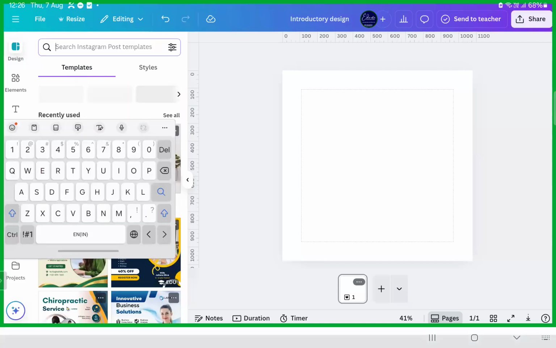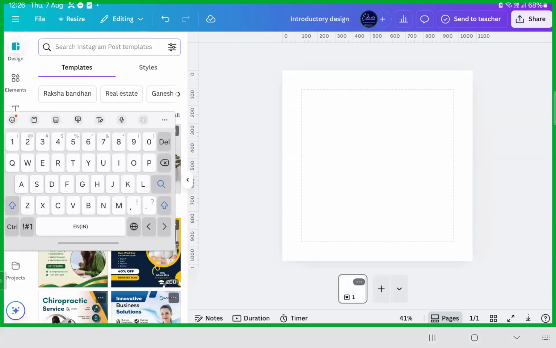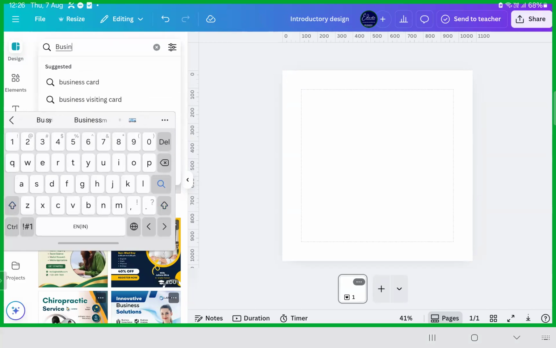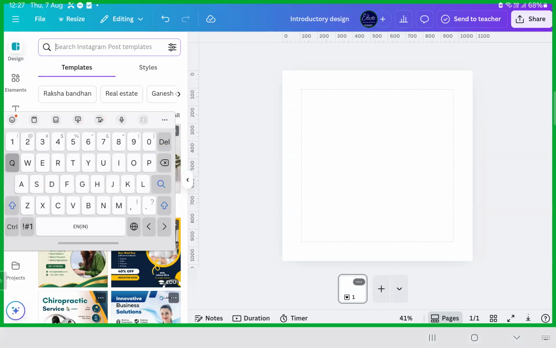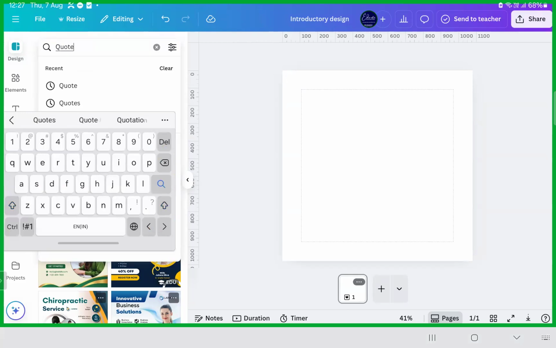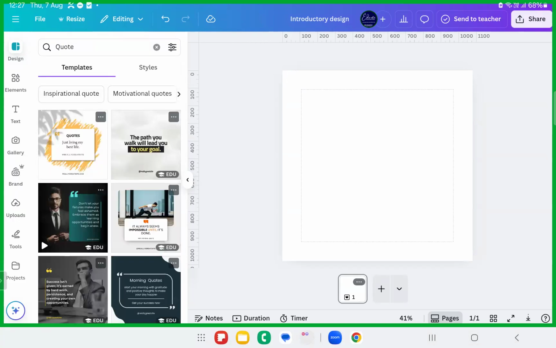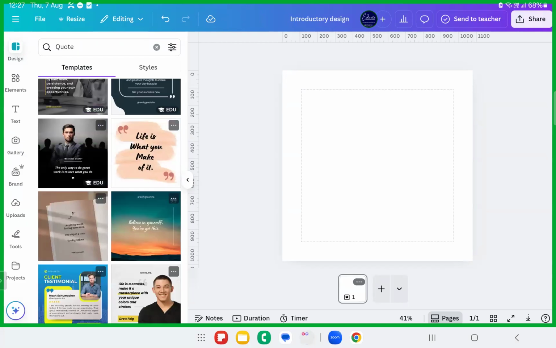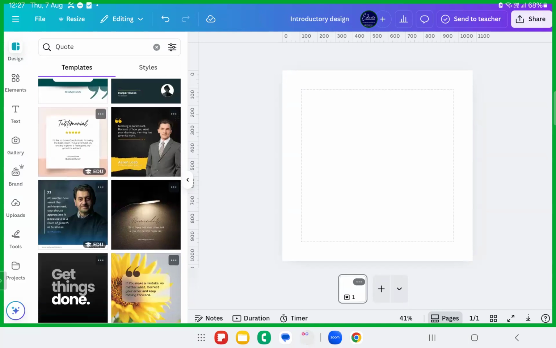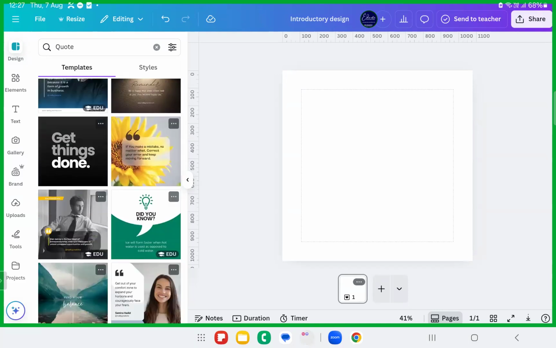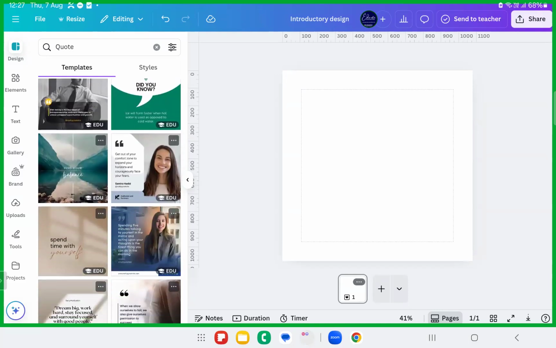For example, if you want a business flyer, then you just click on business there. If you want to create a quote flyer, you search quotes and you'll get hundreds of motivational quotes. You can click on one and change it. That's all. I'll take one such quote and show you how to edit the templates. For now, it's just for starting.